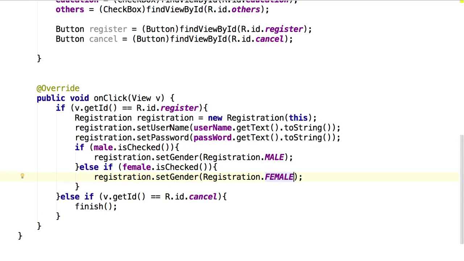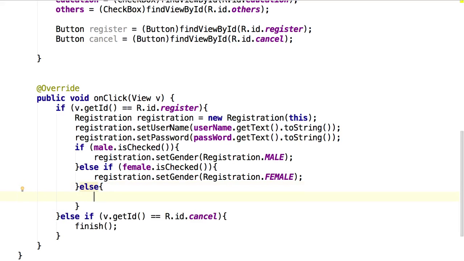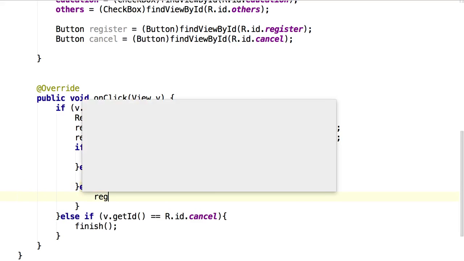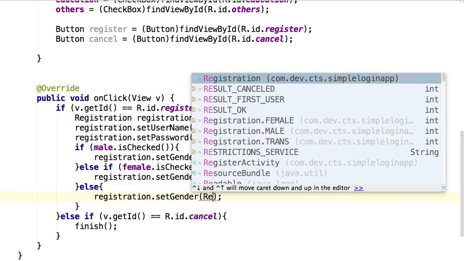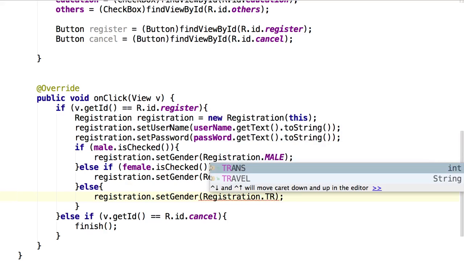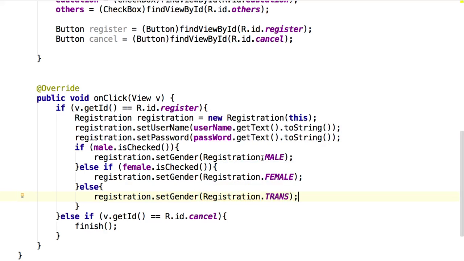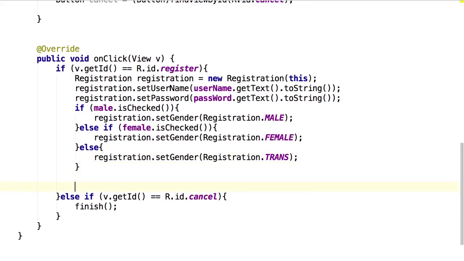I'm not calling 1, 2, 3 through hard coding. If you notice, the male will put 1, the female 2, but since I'm reusing them, I define them as a constant. From there I'm accessing, so make sure you do it the similar way. Whatever other choice is selected, I can assume that is for transgender. So this has been saved.